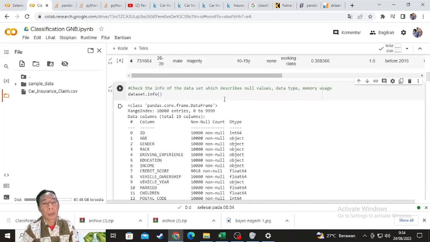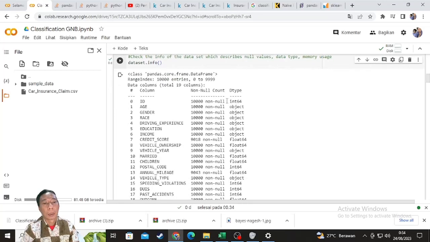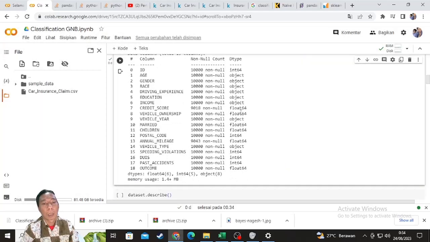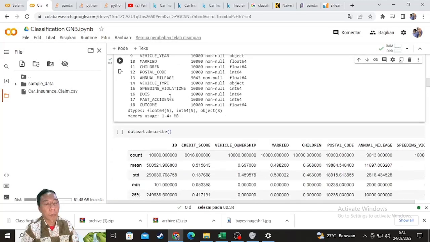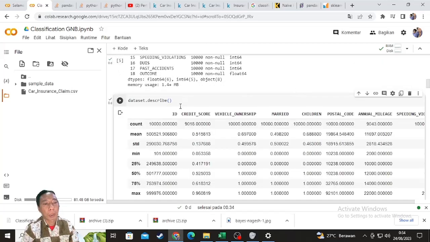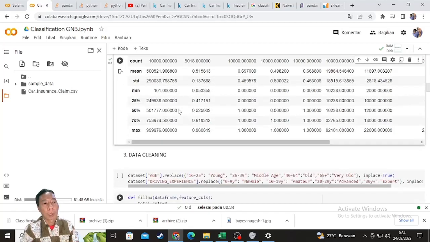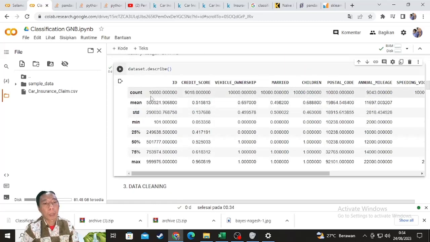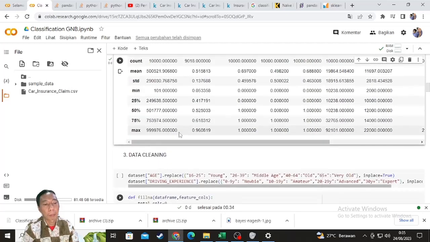We check the count of non-null values, whether there are any null values in the cells of the dataset. So we try to describe. With describe we can get the count of data, and then the mean, the standard deviation, min and max.